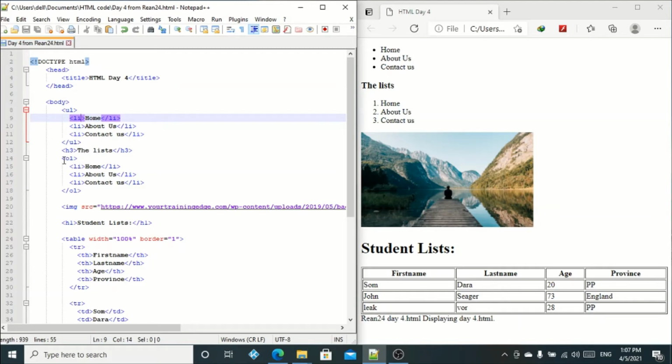And one more is OL. OL means the list of numbers. I'm going to show it like this, and I will close it back and put the list the same as before. Home, about us, contact us. Here: home, about us, contact us. But this is just to show you the difference between the two. The UL shows with dots, and the OL shows with numbers.